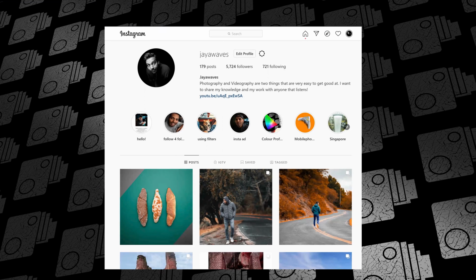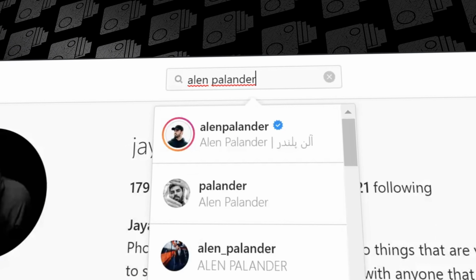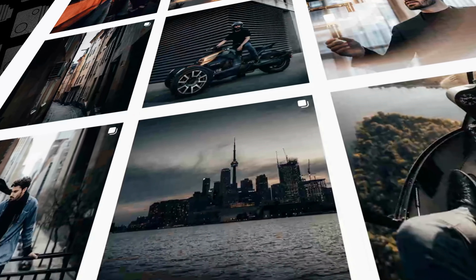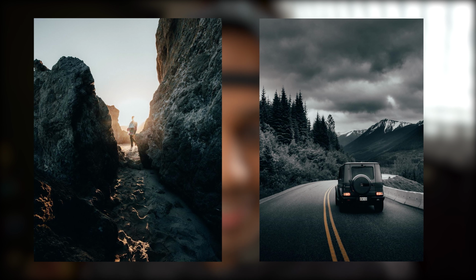So if you don't know who Alen Palander is, he's a very unique photographer. If you go check his Instagram out, you're going to find that he has his unique style of editing his pictures. Now it almost seems like it's just black and white or just black with a little bit of orange here and there. But if you try to replicate it, or if you just try to make the pictures black and white, you see that his pictures have these really rich black textures to black areas of his image.